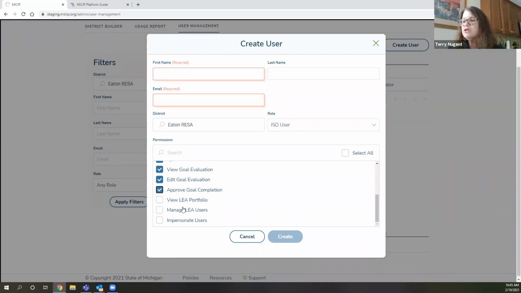So these last 3 are specific to ISDs. So if you were looking at a district create user screen, they will not have these 3 functions on their platform. So this one, of course, allows you to go in and see the LEA portfolio. We have that in there because not everyone in an ISD who may be participating in creating ISD plans is necessarily supporting districts within their region. So you can decide whether that function needs to go with that person or not.